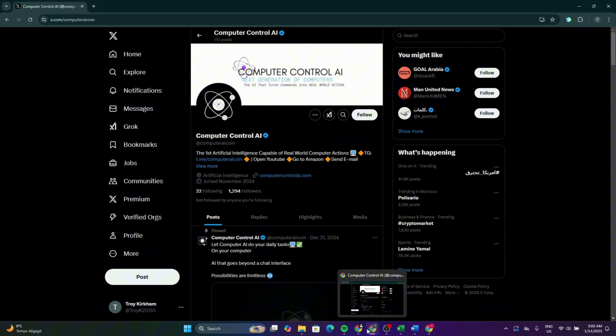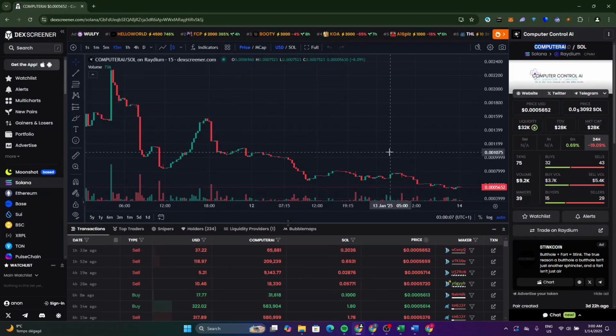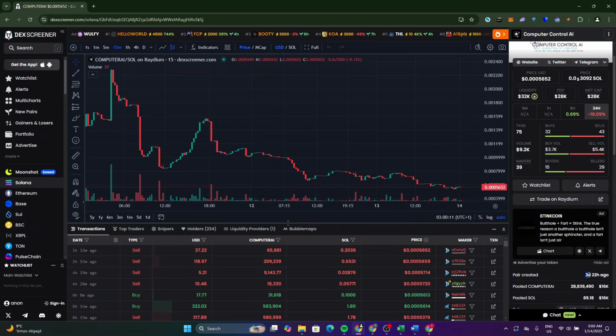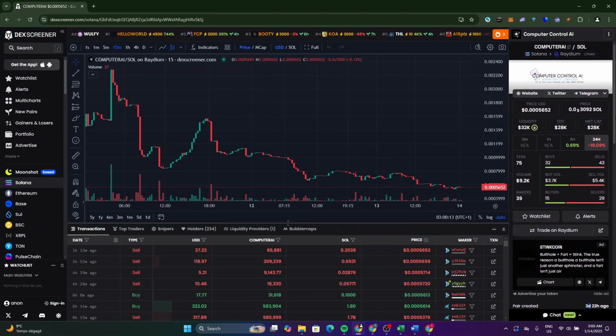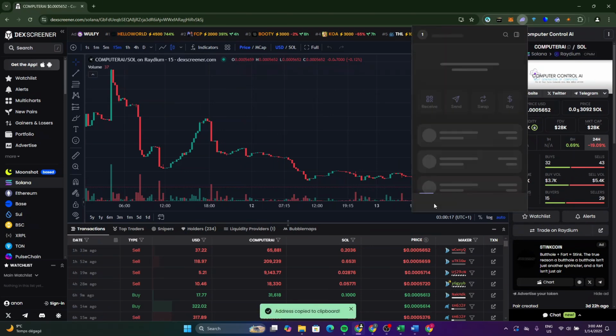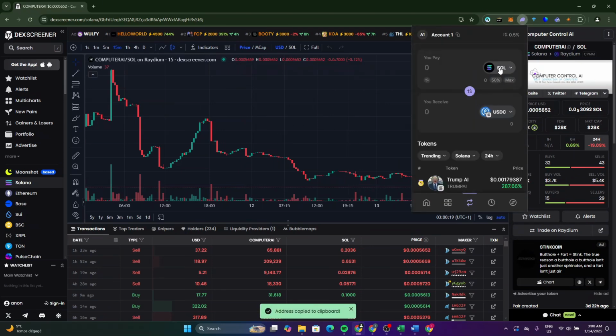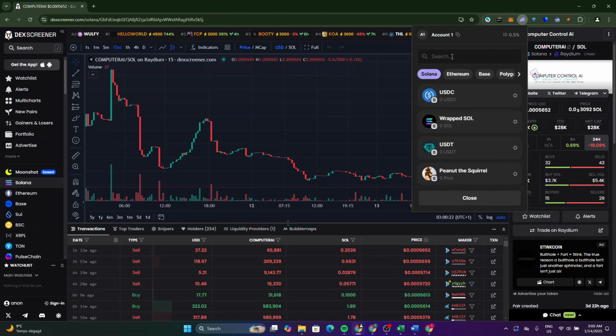So as you can see, this token is available on the screener, and it was released 3 days ago. To be able to buy this token, copy the token address from here, open your Phantom wallet, click on swap here, make sure you have enough Solana in your wallet, click here and paste the token address. Now after that, as you can see, this is our token, click on it.